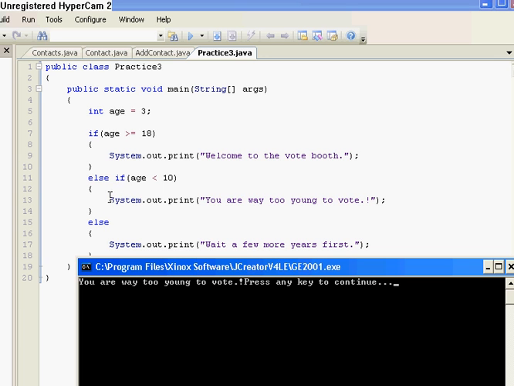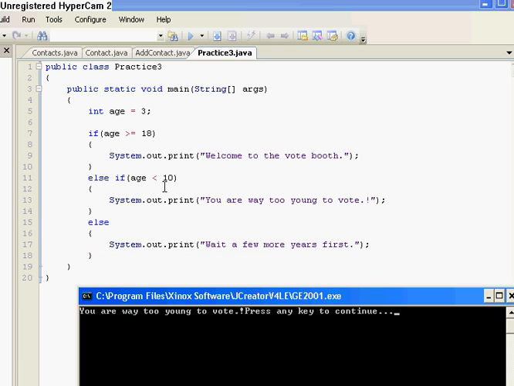So, what do I have to do now? It'll look in here, and apparently the programmer wanted us to print you are way too young to vote. Okay, I've done my job. I don't need to look at any more else ifs. Like I said, once it finds what it wants, it'll end this whole thing, because these all go together. This if, else if, and else. They're all kind of the same, in the same kind of block.